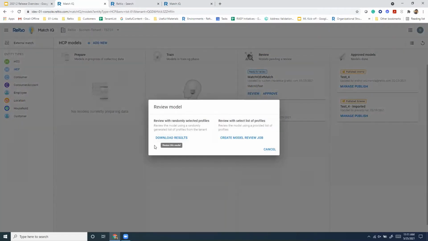So when you click on this, there is one option that was always there since the beginning of 2021.1, which is downloading the review model. This is basically a module that generates sample pairs for users to verify the potential matches that Match IQ has generated, to see whether Match IQ has got the match requirement right.